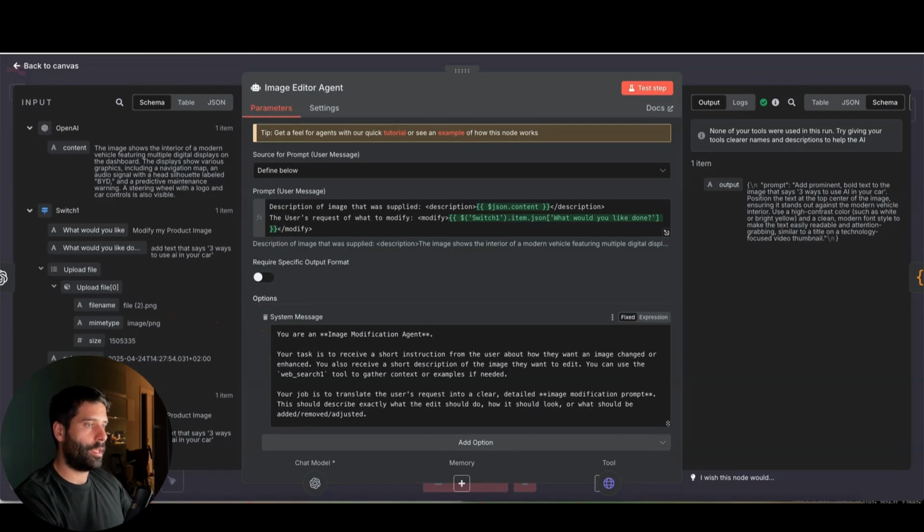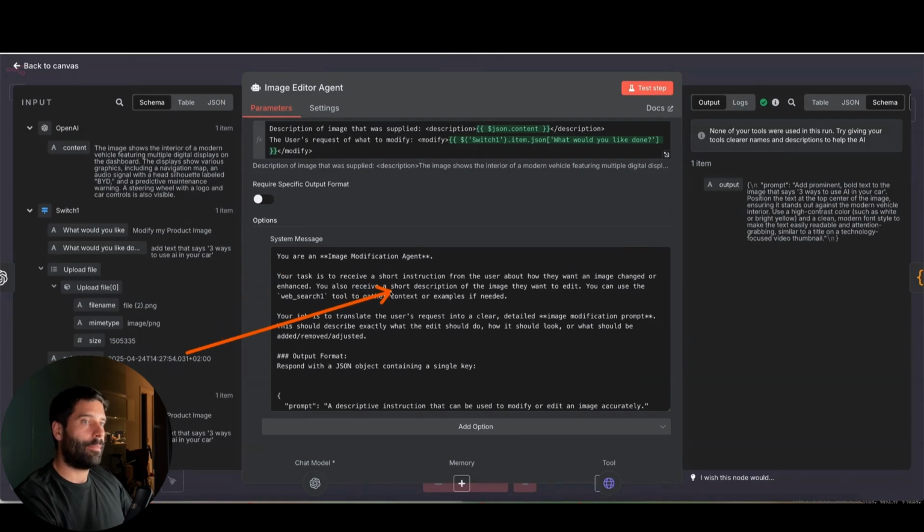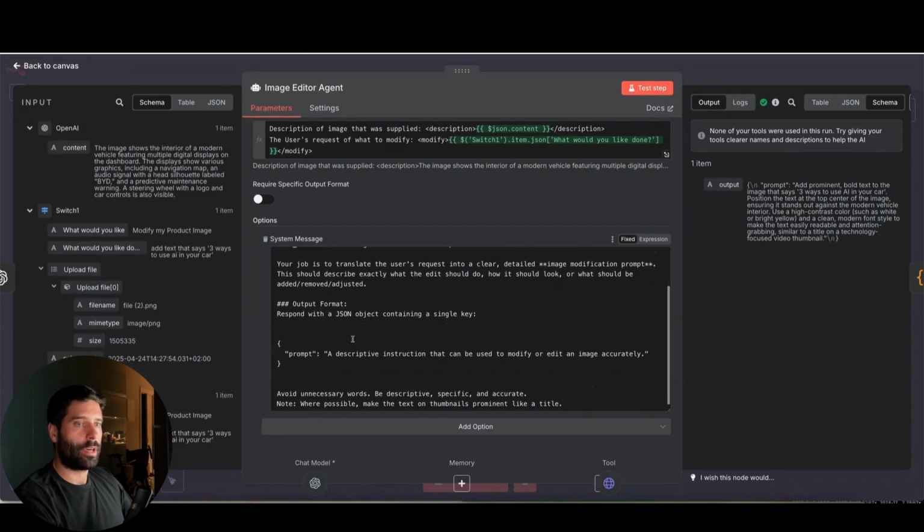So we're inputting that as a user message for the AI agent. And then to open up here the actual prompt, you're an AI image modification agent. I'm not going to read through it entirely, but the main thing we're getting out of here is the prompt that we're going to be putting into the HTTP node.